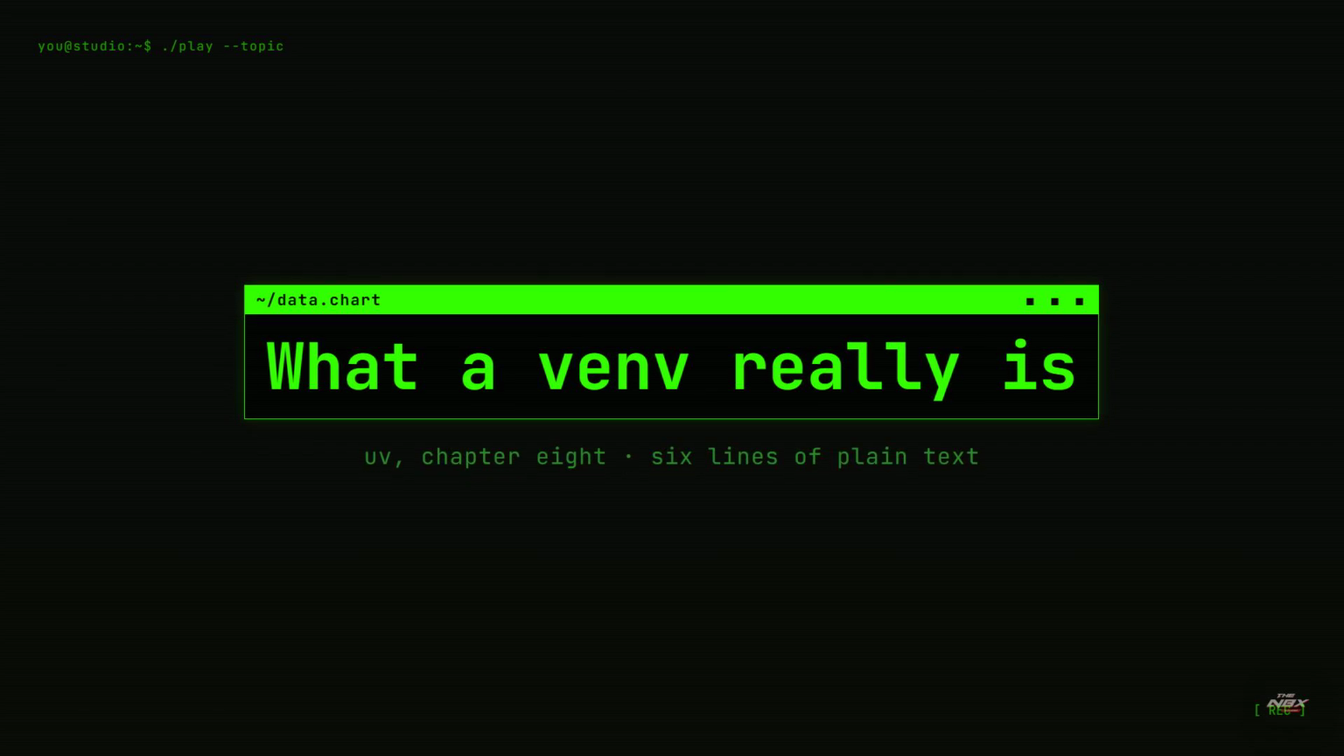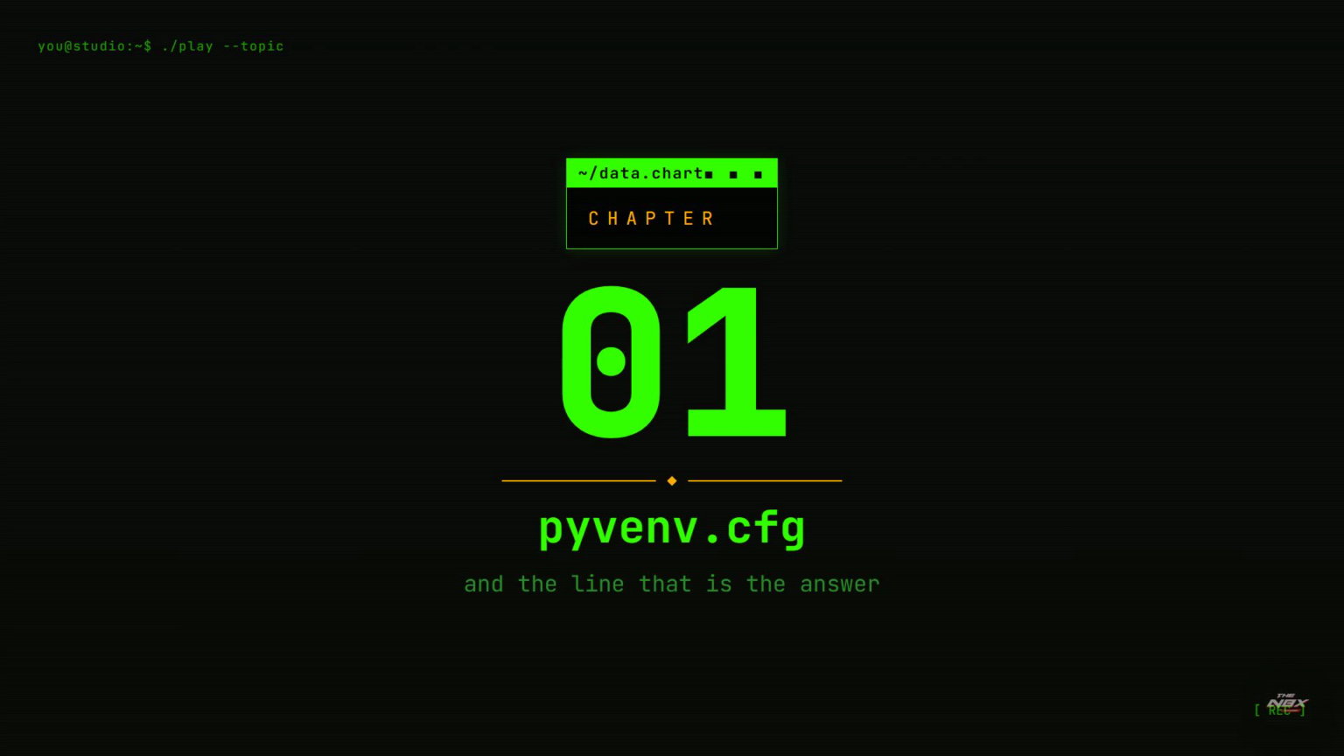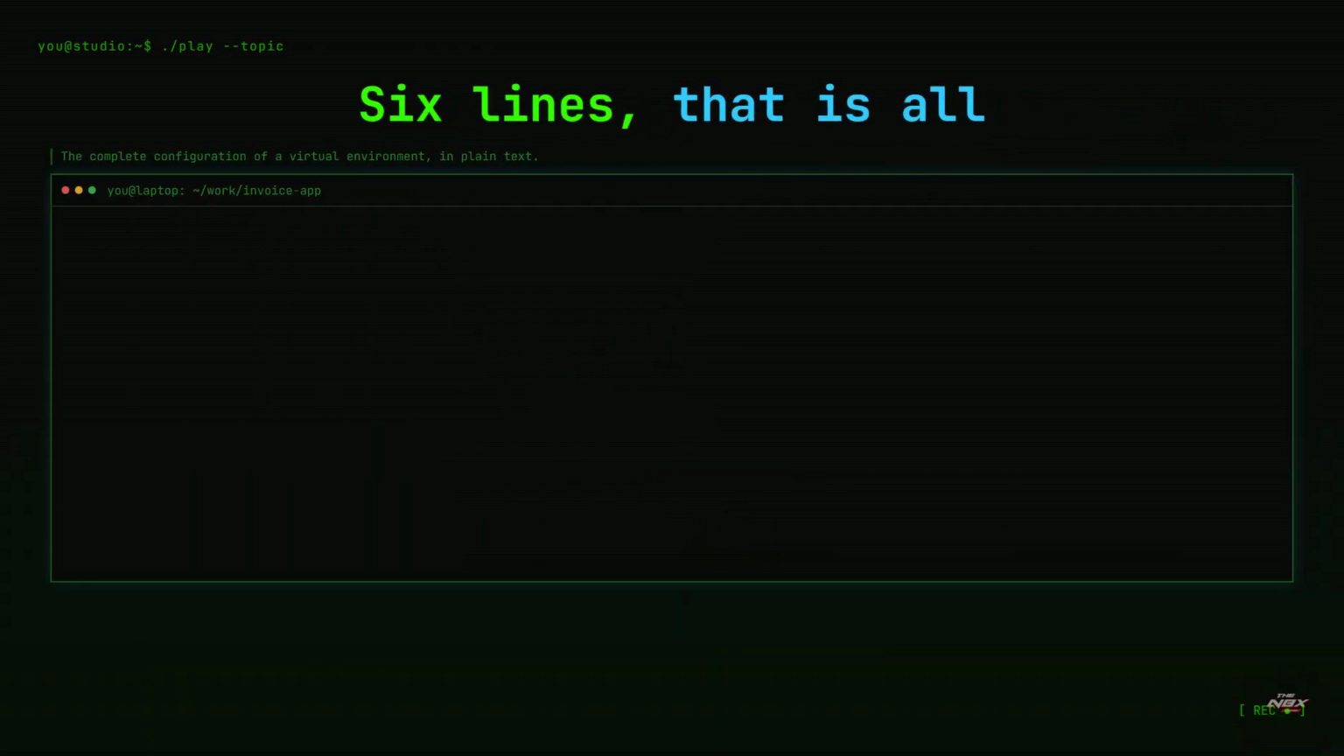Welcome back. You've been using one of these for 4 chapters without being told what it is. Let's fix that properly because this is the idea everything else in Python packaging rests on. Open the one file that decides everything. Here is the entire configuration of a virtual environment.